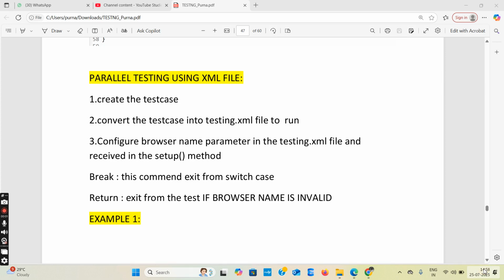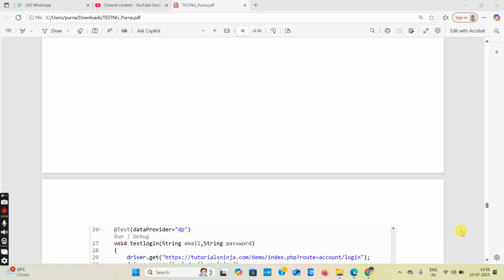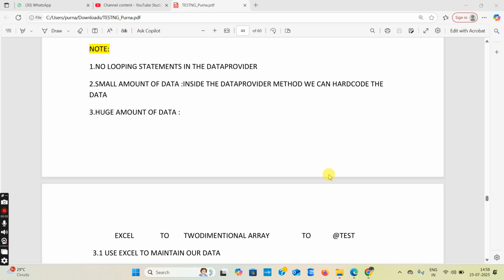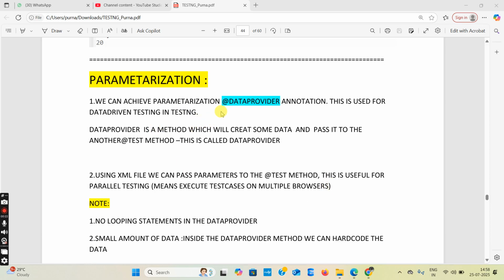Okay, see here, in the previous class we discussed parameterization. So parameterization is completed, and we can achieve parameterization using the data provider.